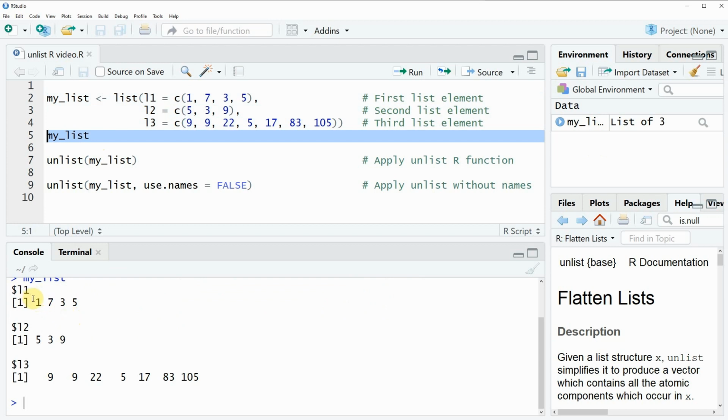And as you can see, our example list contains 3 list elements, L1, L2, and L3. And each of these list elements is containing numeric values.